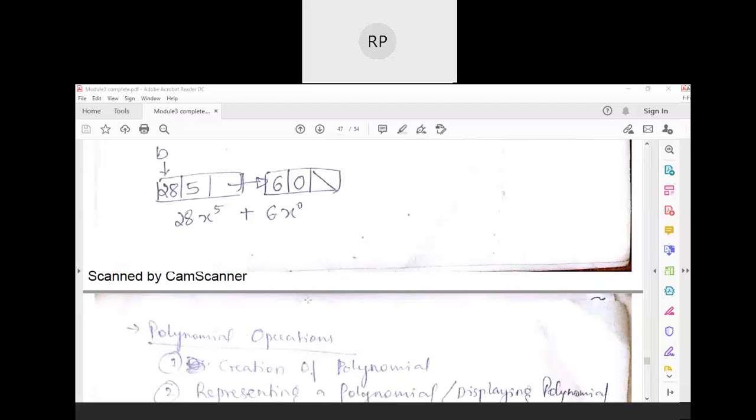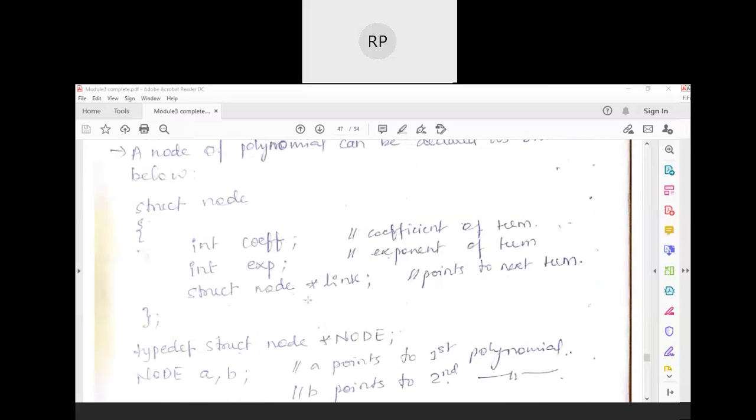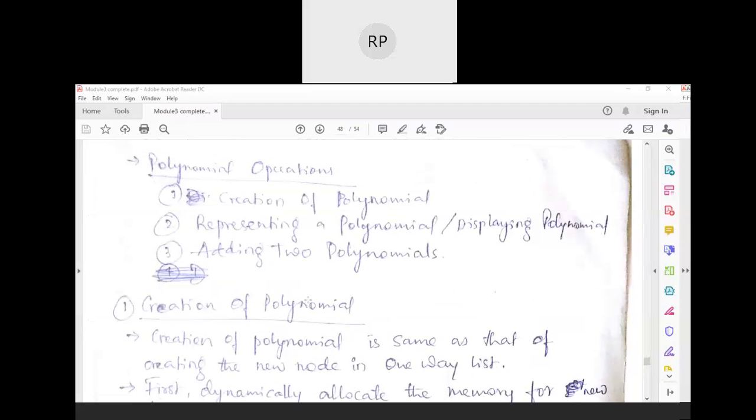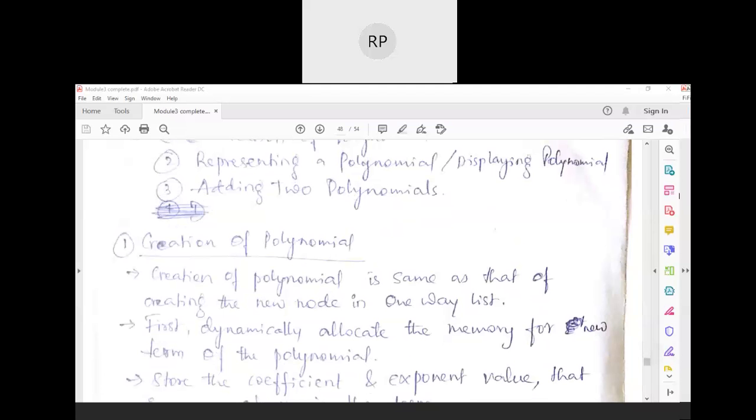Right now we have seen how to represent a polynomial using linked list. Now on the same polynomial we are going to perform these operations, that is creation of polynomial. Now the creation of polynomial is the same as creating a new node in a singly linked list. What are the steps for creating a new node in a singly linked list? First of all, you allocate the memory by using malloc. Then you store the data. In this case you are going to allocate the memory for a new term of a polynomial.